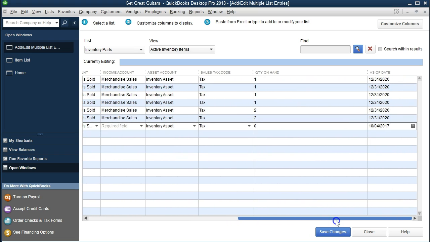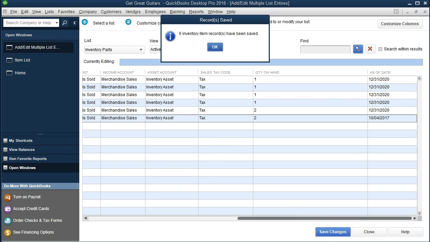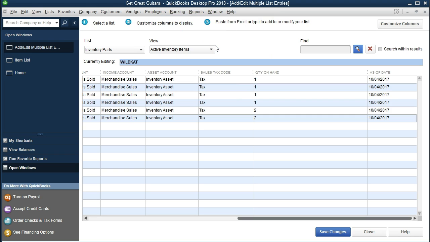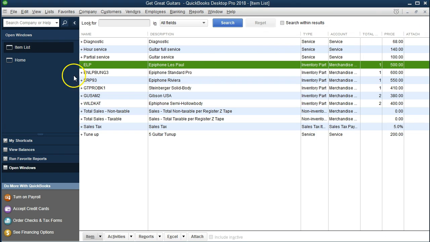And then once we're done with that, I'm going to go ahead and save that. So we're going to say save these items, save changes. 6 items have changed. So I'm going to say OK, 6 items are changed. That is good. Then I'm going to close this window. And that should take us back to the item list.